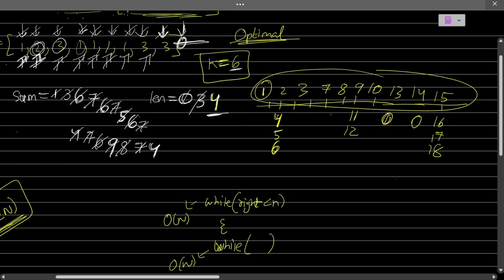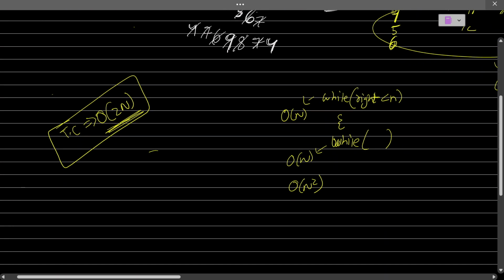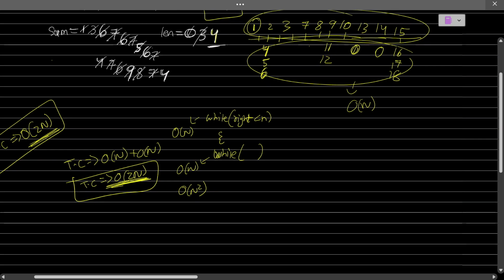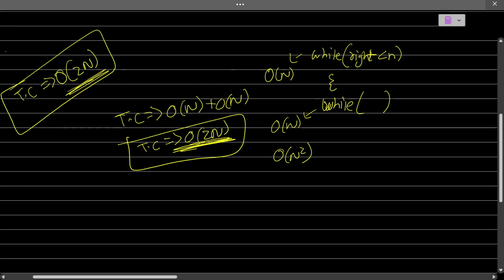For all these iterations, the time complexity will become big O of n. For the shrinking iterations, the time complexity will also become big O of n. Then when we combine both, the time complexity will become big O of n plus big O of n, which is big O of 2n. Yes, this is our time complexity, big O of 2n, at the worst case.